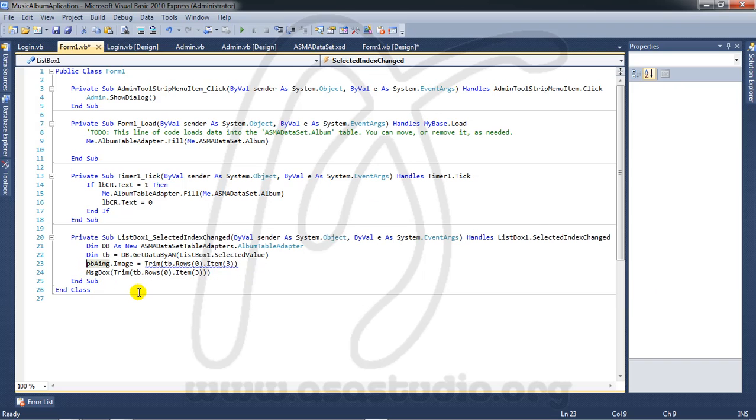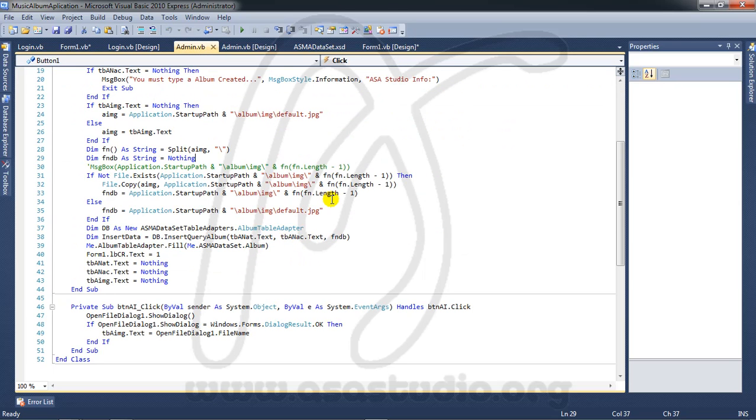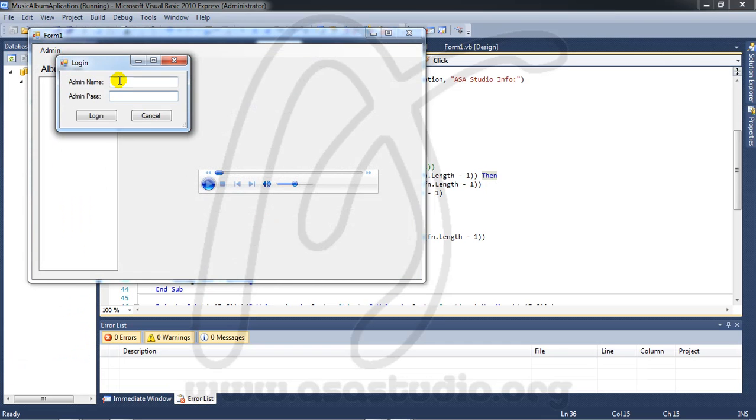And here I have an error because in admin I changed the information here. I need to split. Okay. I need this information to add to the database. I copy this and here. Okay, I need this, and I try to add again. 1, 2, 3, 4.